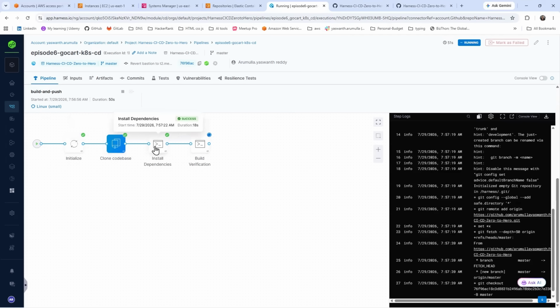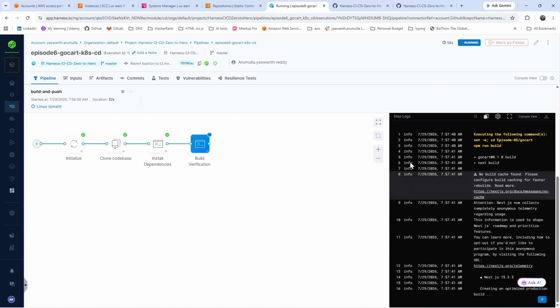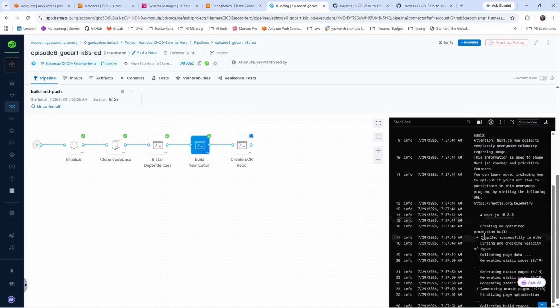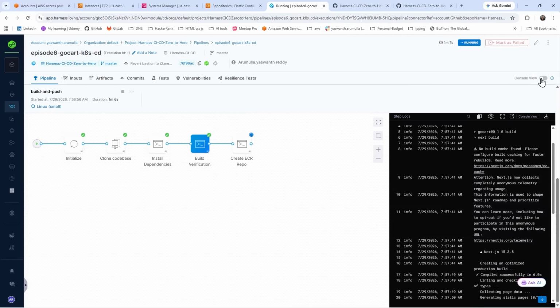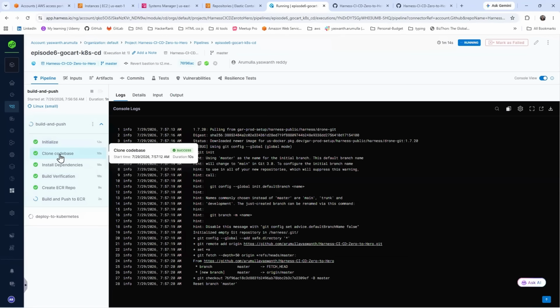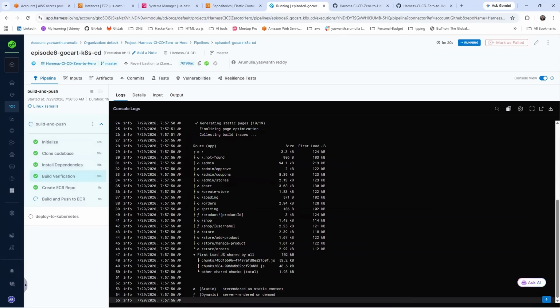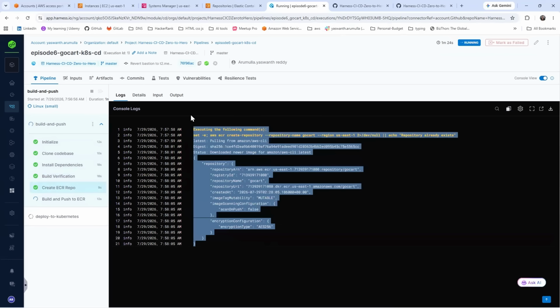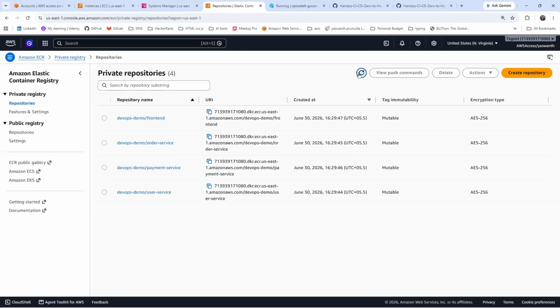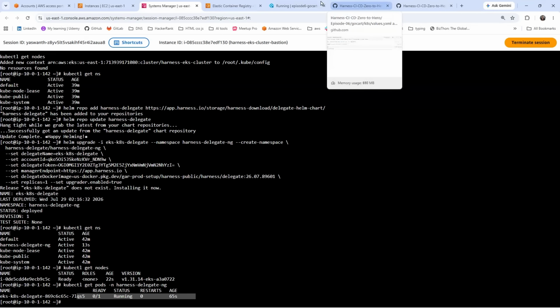The codebase installs the dependencies and it's creating one repository, build verifying. We can open the console directly also. We can check the console also. It's the codebase, installing the dependencies, build verifying, and it created one ECR repository. You just refresh here. See, GoCart, just open and wait for a few minutes. It will create the repository.